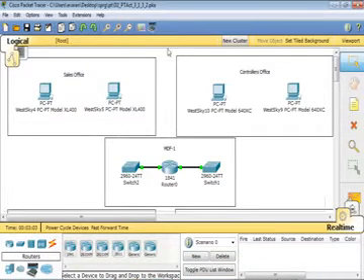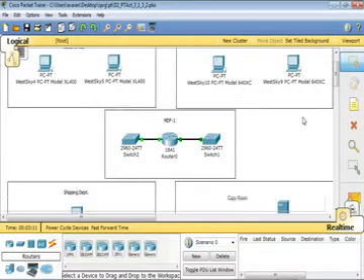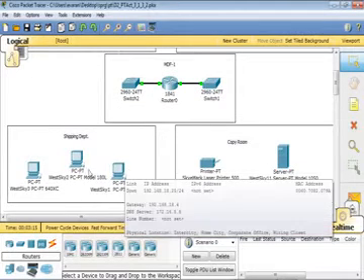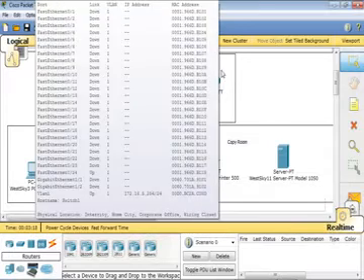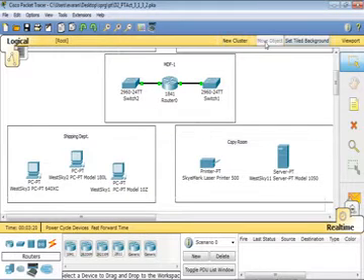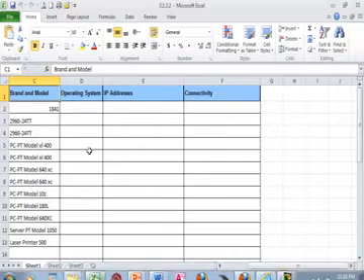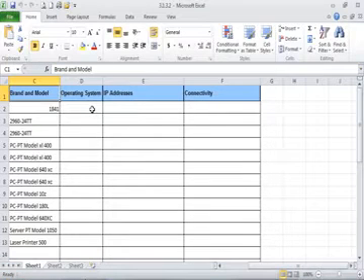We have a lot of different items here. We have 1, 2, 3, 4 PCs, 2 switches, a router, a printer or server, and 3 more PCs. So you have a very large list of items. Okay, you want to have created a form of some sort that will let you keep track of things.